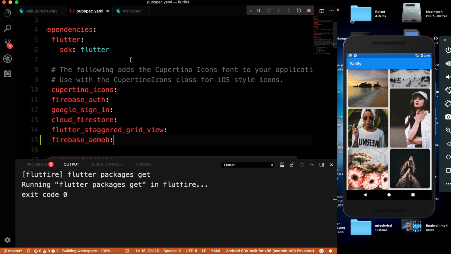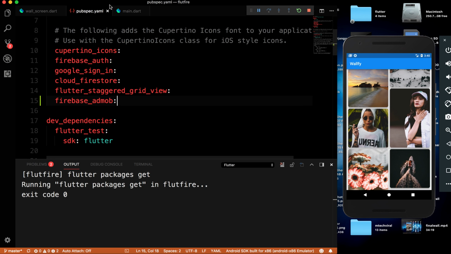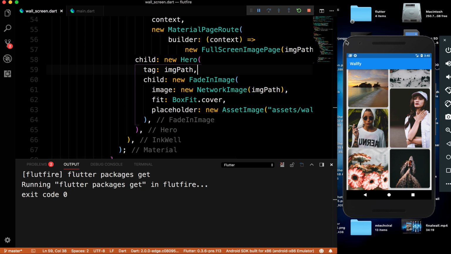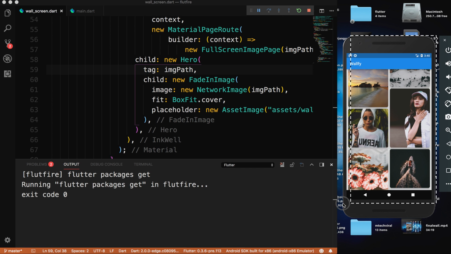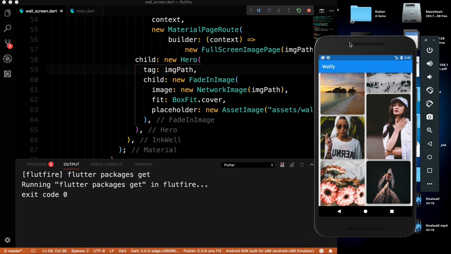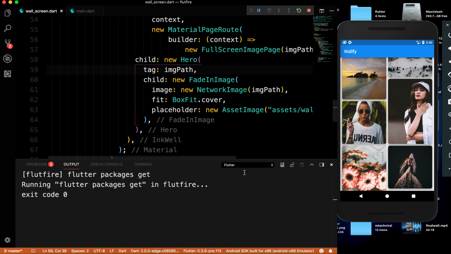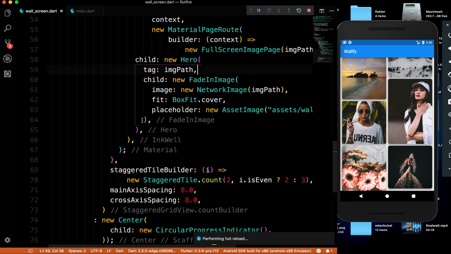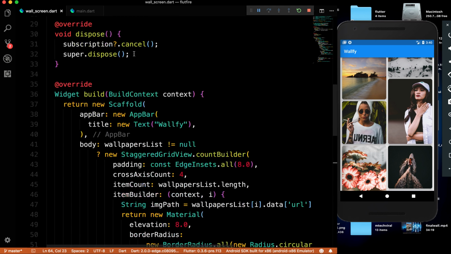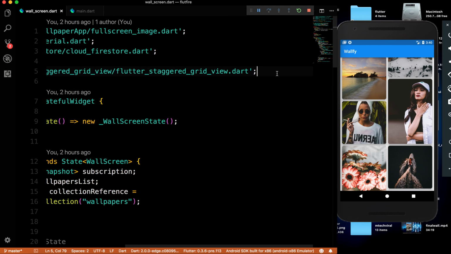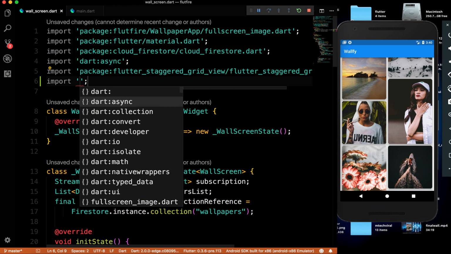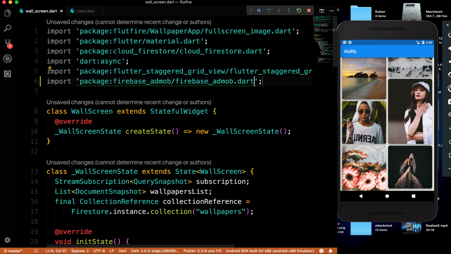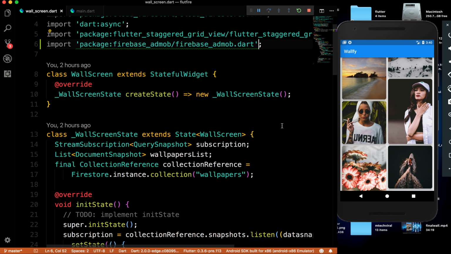Now what I can do is show the advertisement in this wallpaper screen. Let me just make it a little bit bigger so that you can have a proper view. Okay, so what we can do here, one second, we can go to this wall screen. Here on the top we will import the AdMob library, firebase_admob.dart.